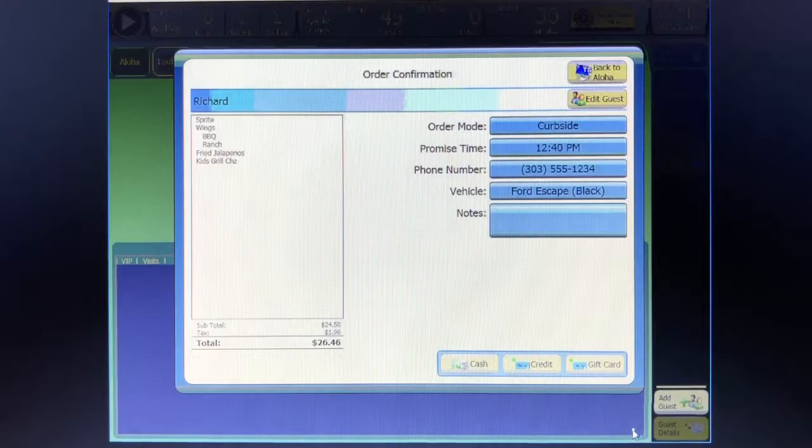Again, we're back in the order confirmation screen, confirming the order for the customer Richard. He has a Sprite with wings, barbecue, and ranch, with fried jalapenos and a kids grilled cheese. His subtotal, tax, and total listed here. And he actually is going to go ahead and pay with a credit card now, so we're going to go ahead and click credit.